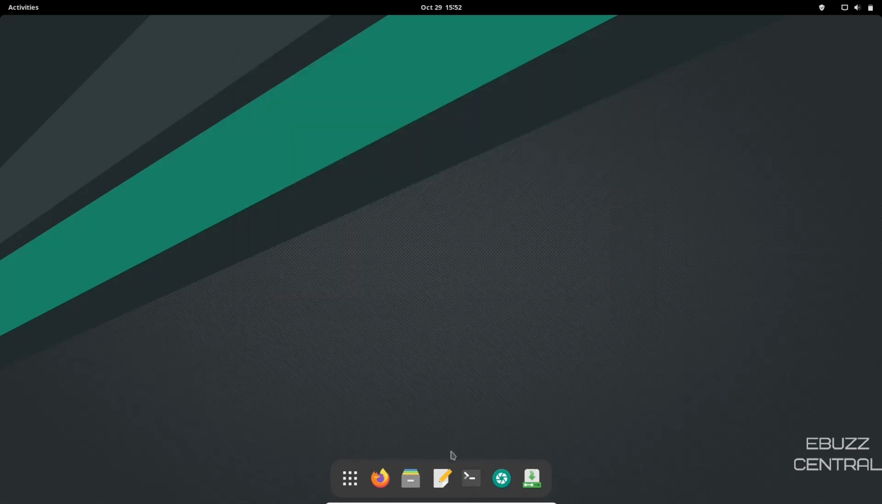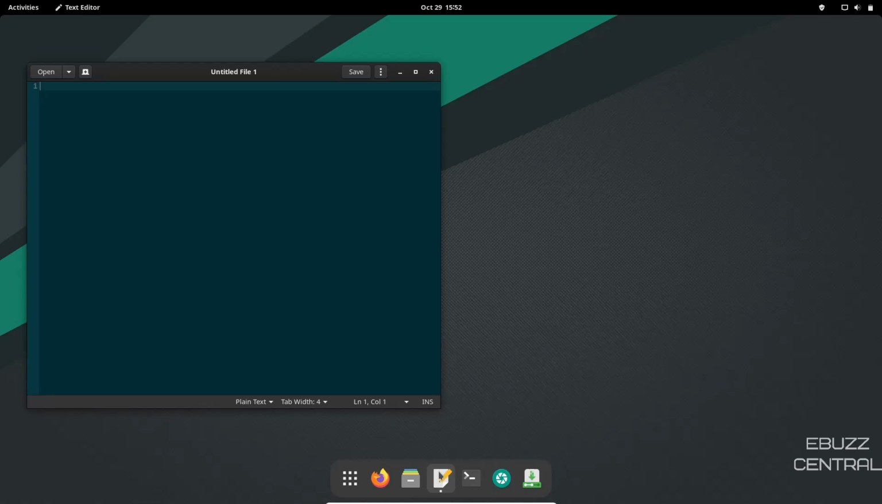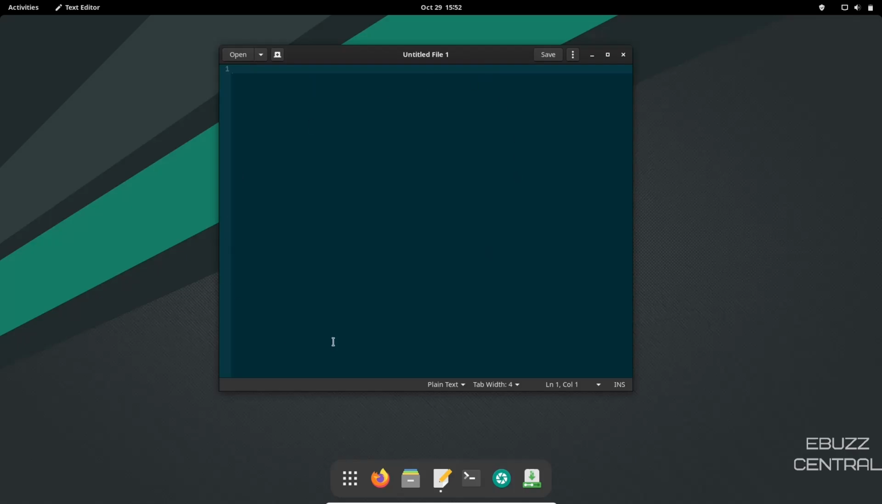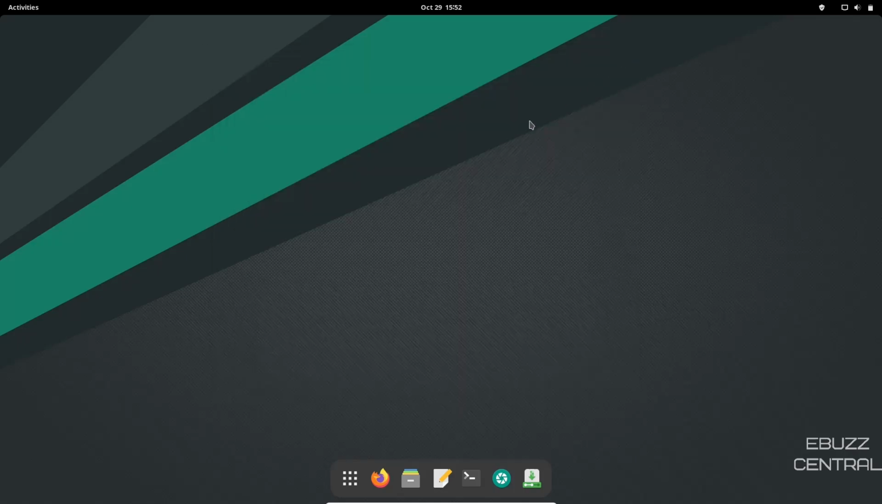Let's close out of that. Then you have your text editor. Should you have to do anything in your configuration files and such, you can open up your text editor, open up that file, make the changes, save it, reboot, and you're good to go. So we'll close out of that.